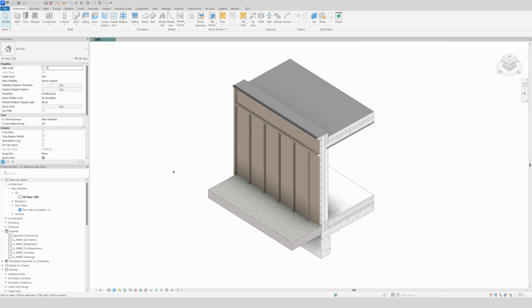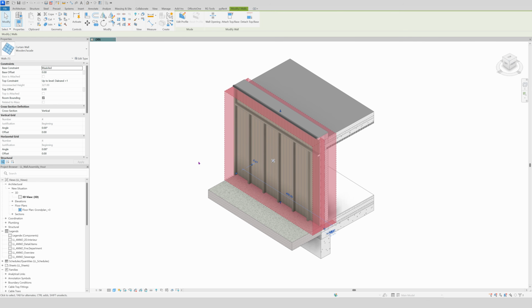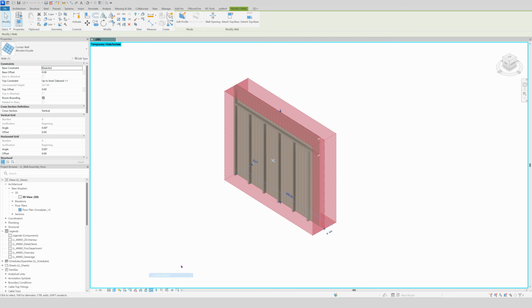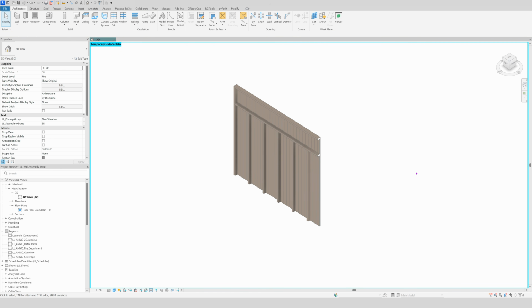Hello and welcome to another one. In this video we're gonna talk about this wooden facade. As you see, this is a curtain wall and I will show you how to make it from scratch. So yeah, let's get straight into it.